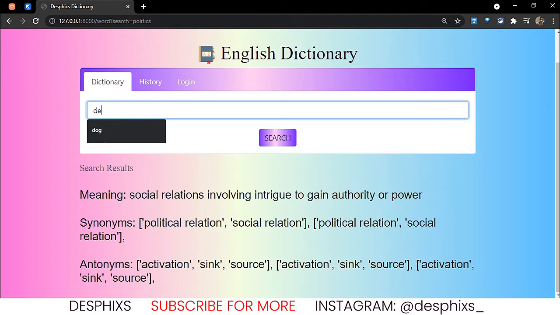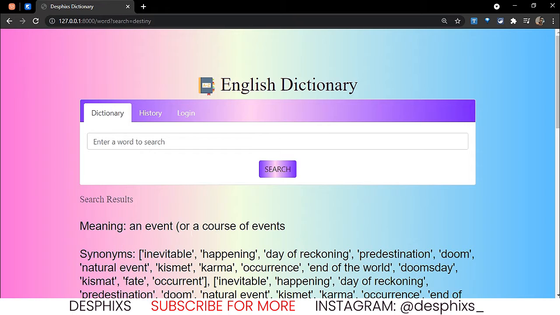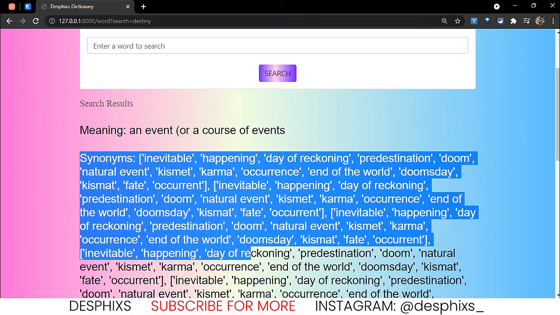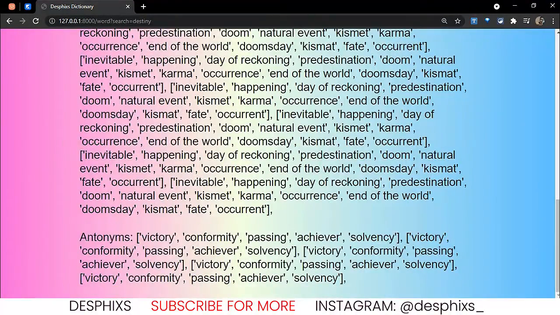Let's say I want to search for another word like destiny. So let's say I want to search for destiny and click on search. So what do you notice? It gets the meaning of destiny for us, and it says an event or a cause of event, and as you can see, it got all the synonyms for us and also got an antonym for us.